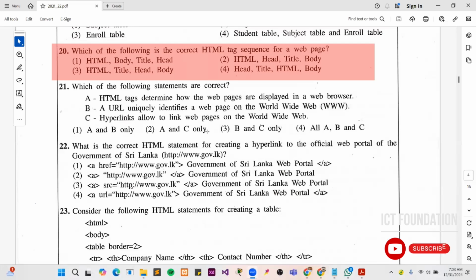For the correct HTML tag sequence, we'll see one by one: HTML, body, title, head. After the body part, we can't make changes in the title or head tag. The correct sequence is HTML, then we write the head. Within the head tag, we have the title tag. After that, we start the body tag. So this one will be the correct answer, the second answer.